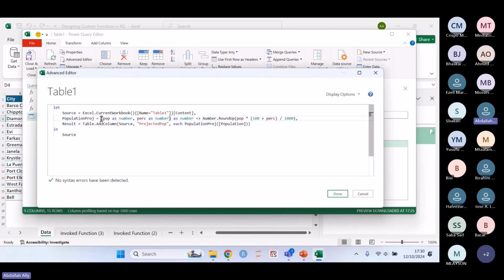At this time, this function requires us to put, it has two parameters. One is pop, and the second is the projection. So here, this is pop. Then we need to provide a projection, maybe 10% increment. Okay, so let's see, return this result.